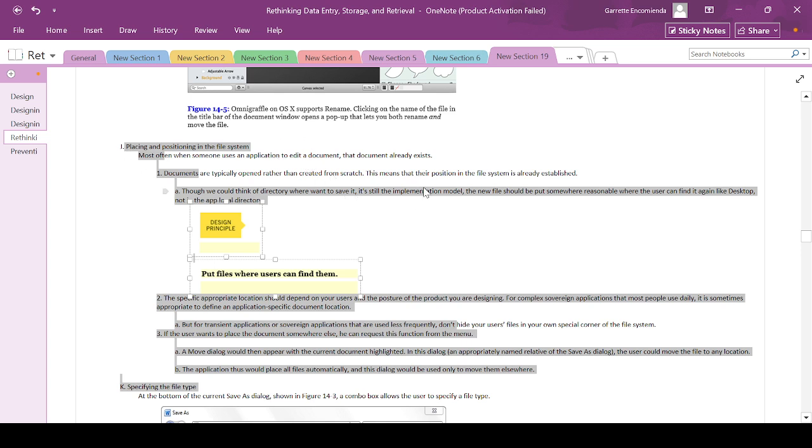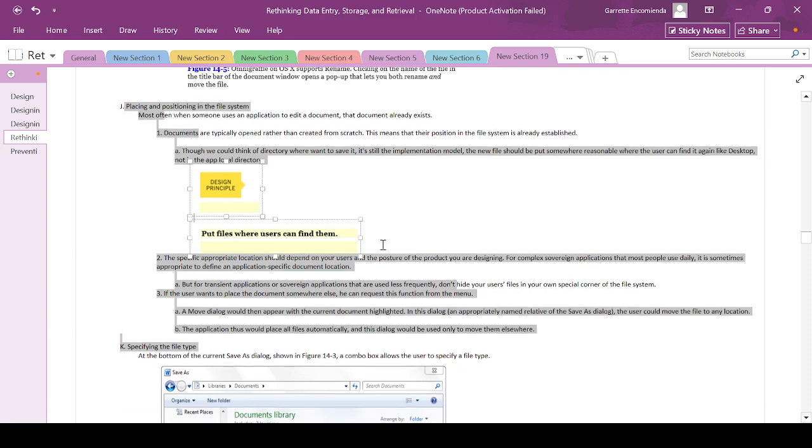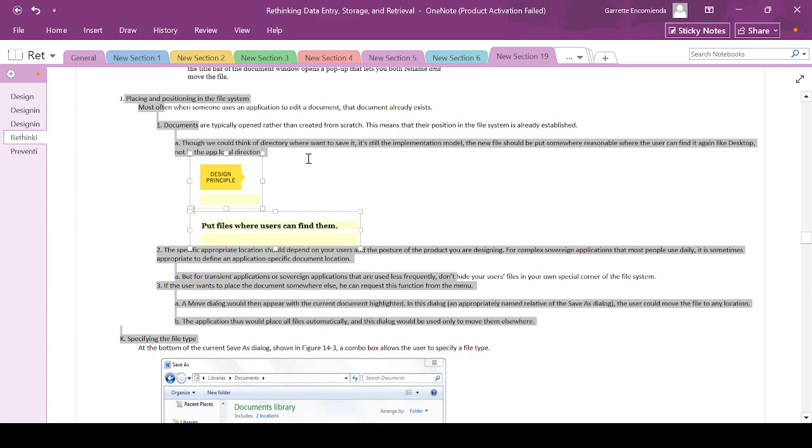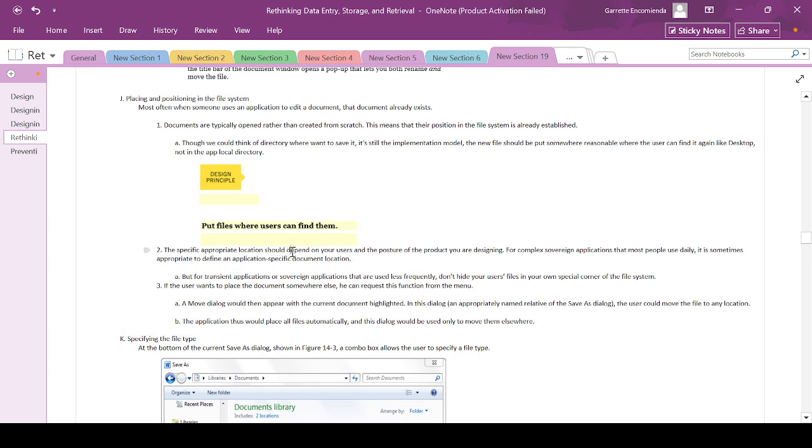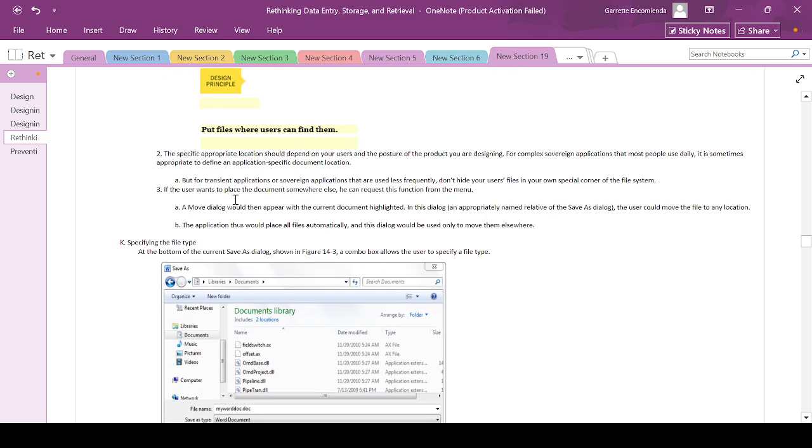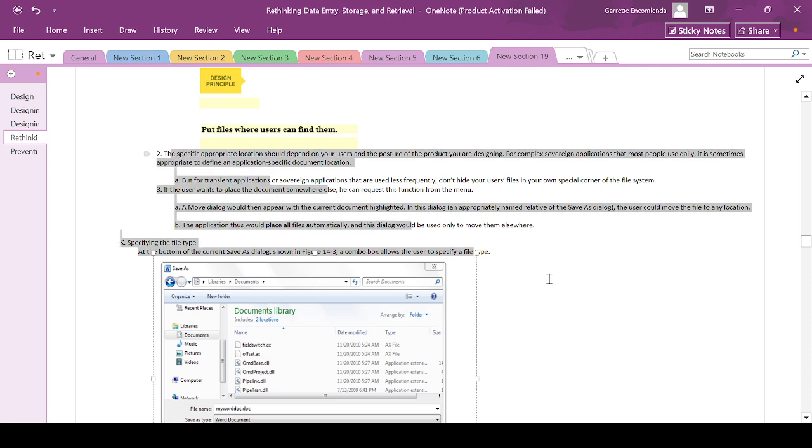This means that their position in the file system is already established. Though we could think of a directory where we want to save it, it's still the implementation model. The new file should be put somewhere reasonable where the user can find it again, like the desktop, not the app local directory. So design principle: put files where users can find them.